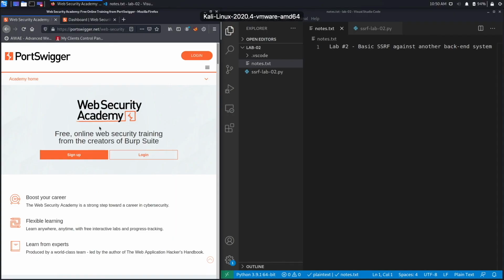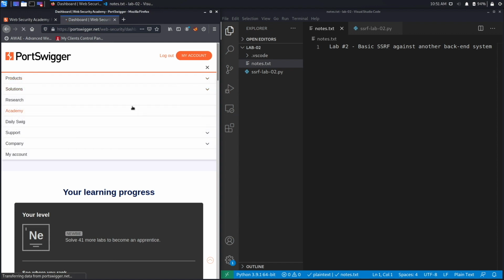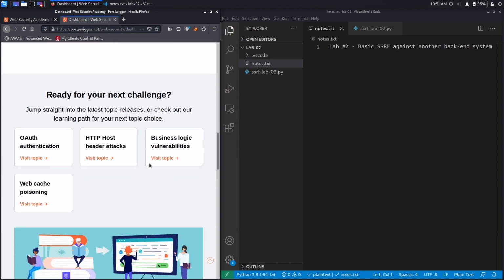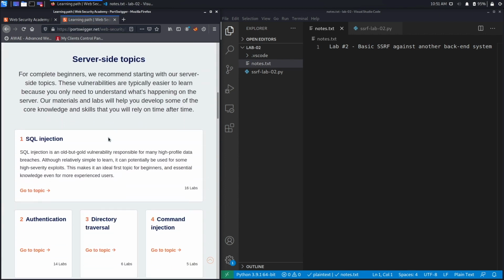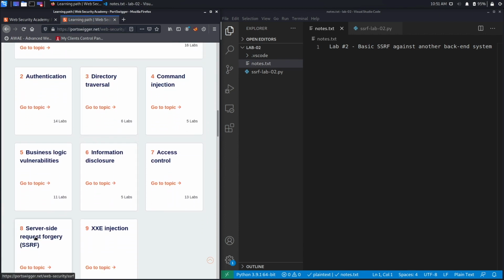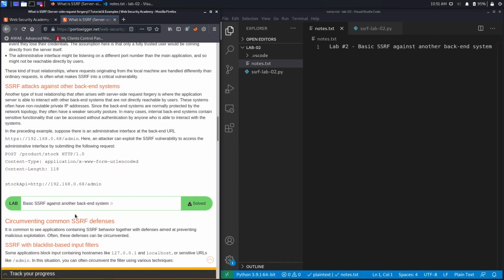If you do not have an account on the Web Security Academy, you can get one by visiting portswigger.net/websecurity and clicking on the sign up button. I already have an account and I am logged in, so to access the exercise, I'm going to click on Academy. Go down, select the learning path. Go down, select SSRF. And then go down one more time and select the lab Basic SSRF against another backend system.